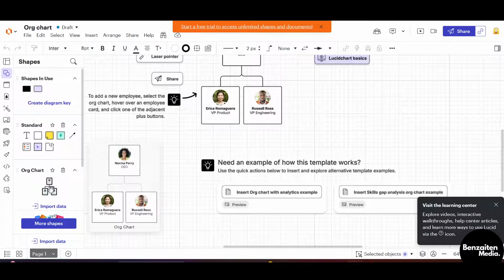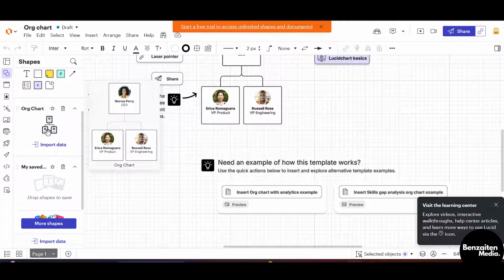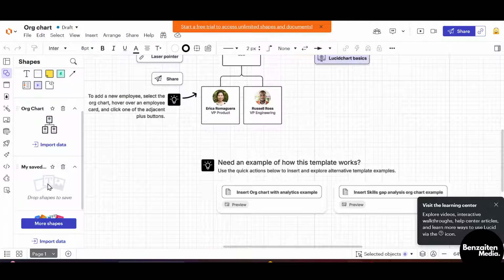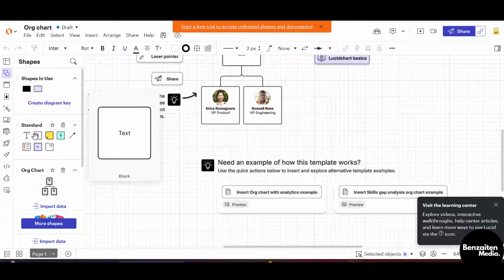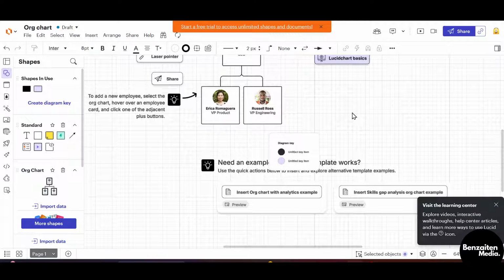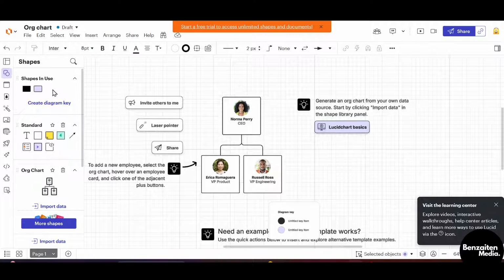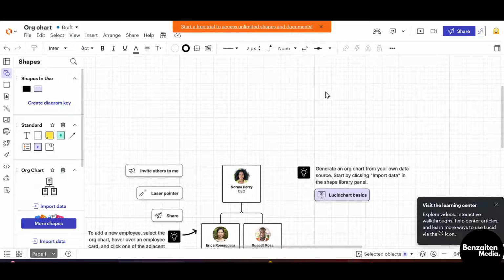chart. Like this is the data import section. From here I can import my data. This is my saved data from where I can drag and drop my saved data. Here these are the multiple types of frames, which are text frame, image frames, video frames, and from here I can create a diagram key. By creating a diagram key, you can create a new custom key where you can also paste it here on your ORG chart. So this is how you can create an ORG chart in Lucidchart.